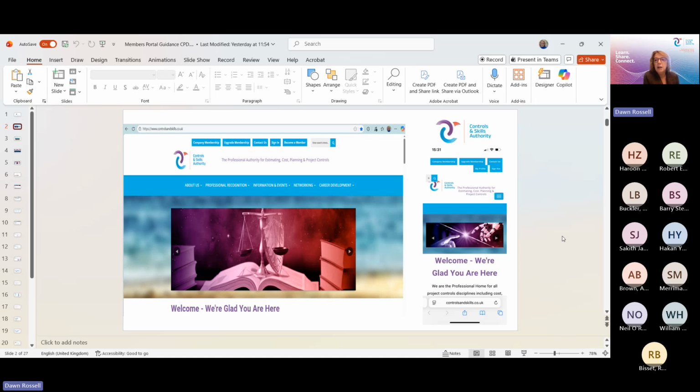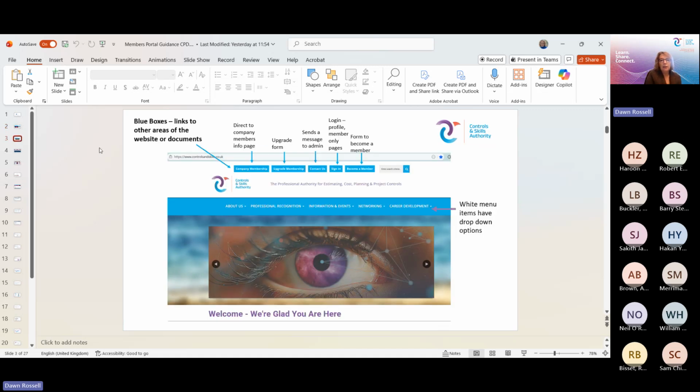So the screen on the right is the mobile site, from my small iPhone, and the main picture is from the website as to what it looks like on the web, to direct you through what all the boxes actually might mean.